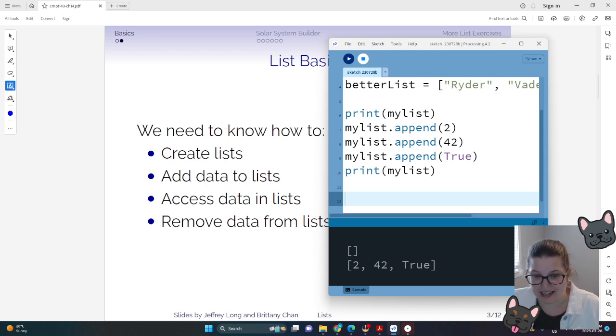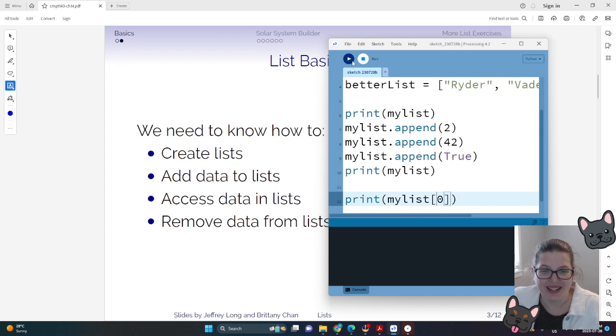If we wanted to access a specific element, say in my list, I could do print my list, and then we use again those square brackets followed by the index that we would like to access. So in this case, I say I want the first element in my list, or what's at offset or index 0. And if I do that, I would expect it to return 2. And if I run that, you'll see I get 2 at the end there. But you could change that to any value you want.